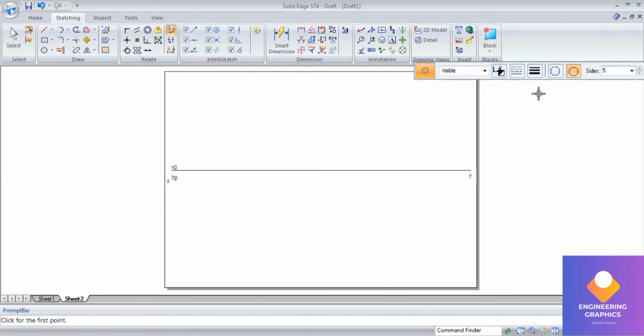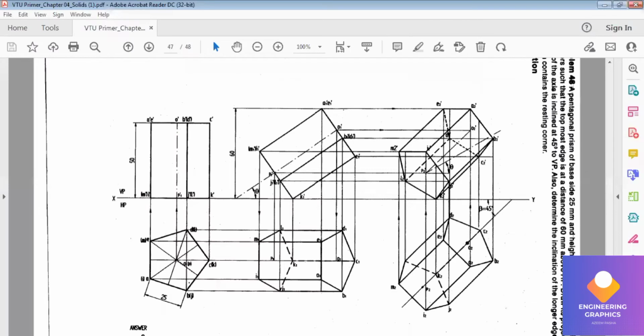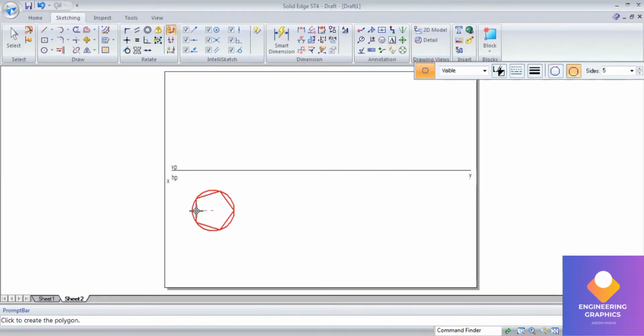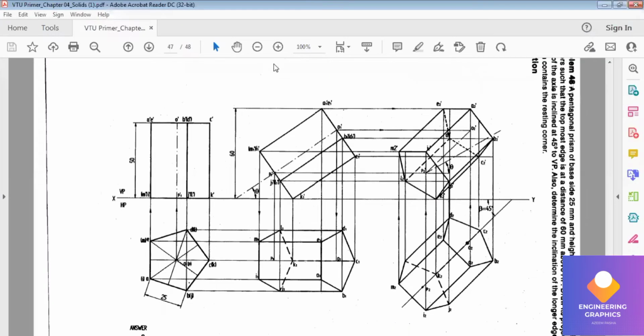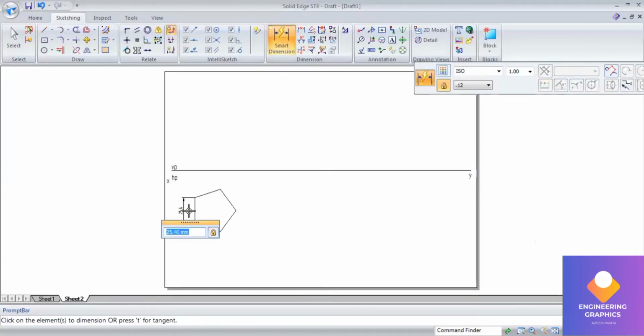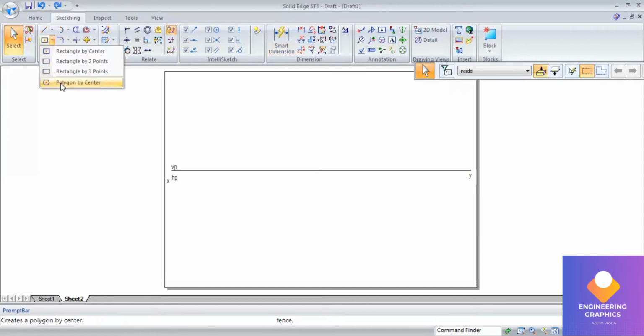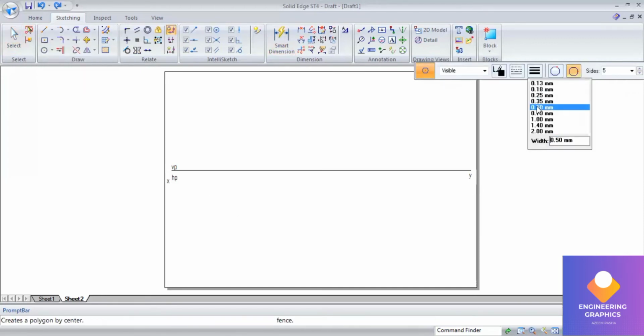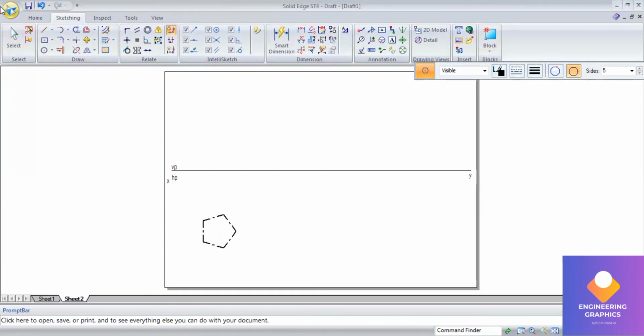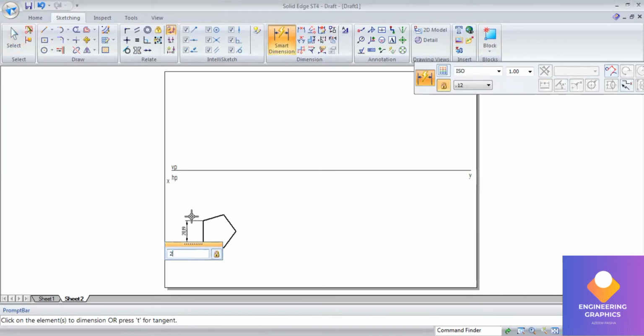Okay. Now using polygon by center, I'll give sides 5. I'll construct the pentagon. When you're constructing a pentagon using the polygon by center command, try to construct the laminas with a smaller size so that you can construct it properly. Remember, when you're constructing a laminas, whether it is a triangle, pentagon or hexagon, try to construct with smaller dimensions and then you can change it.